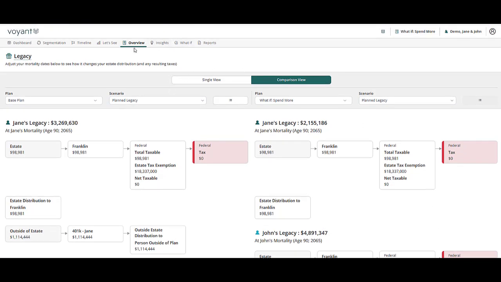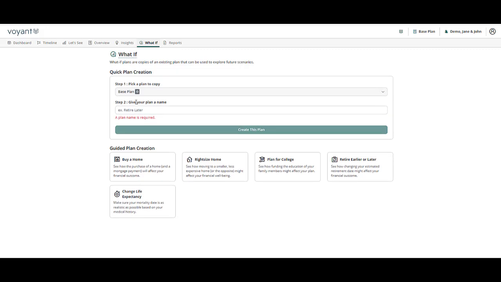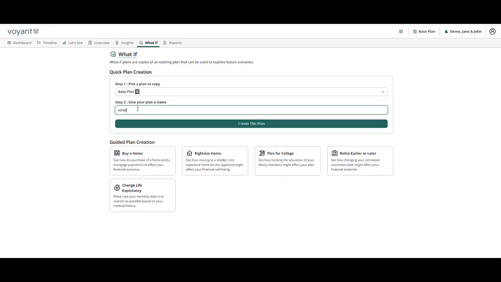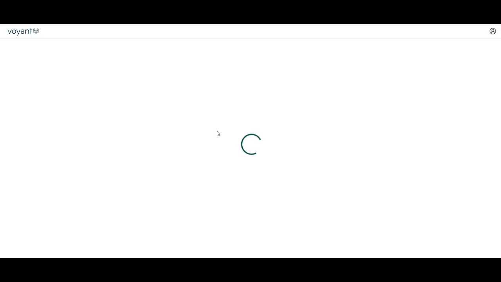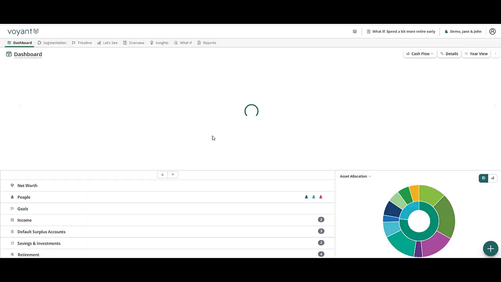We could also do a version of this plan where we spend a bit more, but we also retire a bit earlier. Since they still have so much available in savings, we could do a what if plan where they retire earlier. What if spend a bit more, retire early? And then we can compare that one against the other one and give them a few different options and see what our clients would prefer.